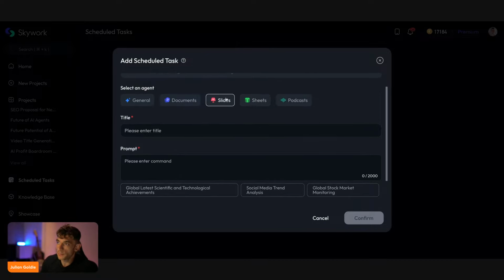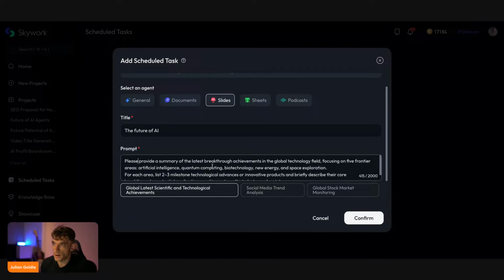Right? So for example, if you wanted to automate your PowerPoint presentations, and let's say you were doing daily webinars or daily presentations or daily trainings to your team, well, what you could do here is you can say, okay, the future of AI, and then you can say, okay, please provide a summary of the latest breakthrough achievements in the AI field, focusing on artificial intelligence. Let's say I was doing this for my channel.